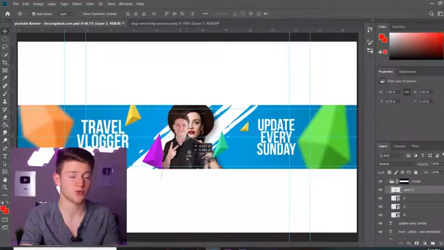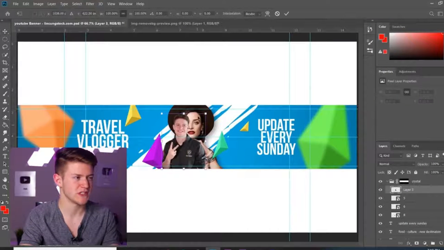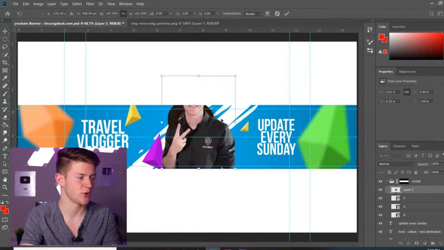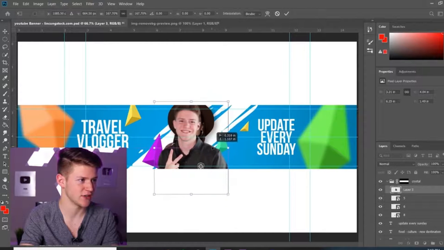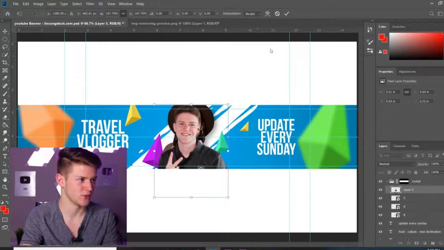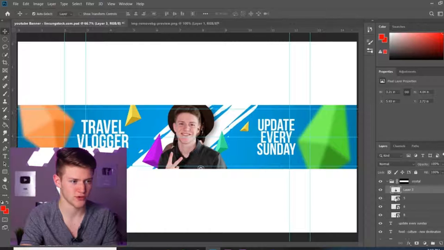Okay, so here's the image right here, and then you do Control T if you're on desktop, and you can go ahead and change the size of this image. And I'm gonna go ahead and do it right here. I don't know what the controls are for Mac, so you guys may have to look into that.